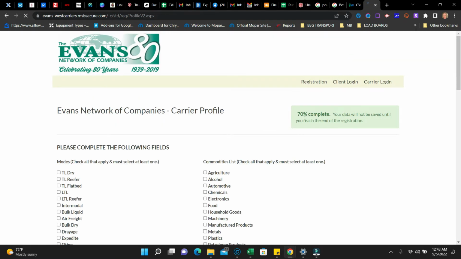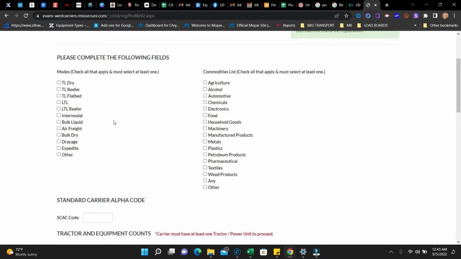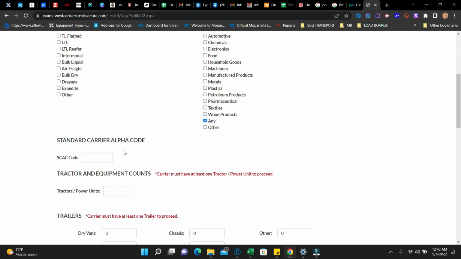Now as you can see, we're almost 70% complete. Here, basically you're going to check off what they have. So I have a dry van and I have a reefer. And then they're going to say what commodities, check all that apply, you must list one. I always go down here and put any. Because if not, they're only going to send you loads for whatever you check off. Your carrier may or may not have this.